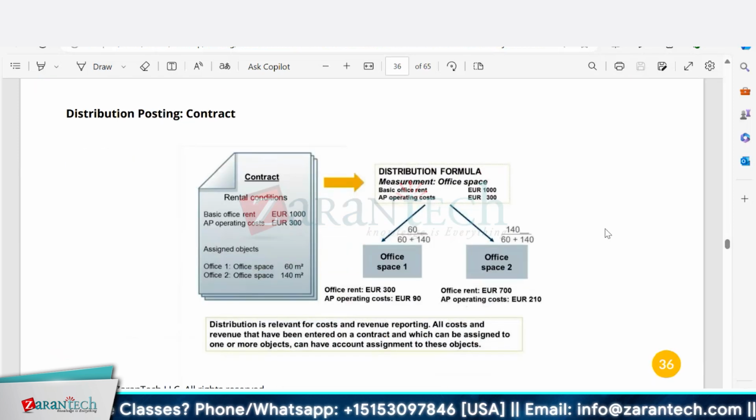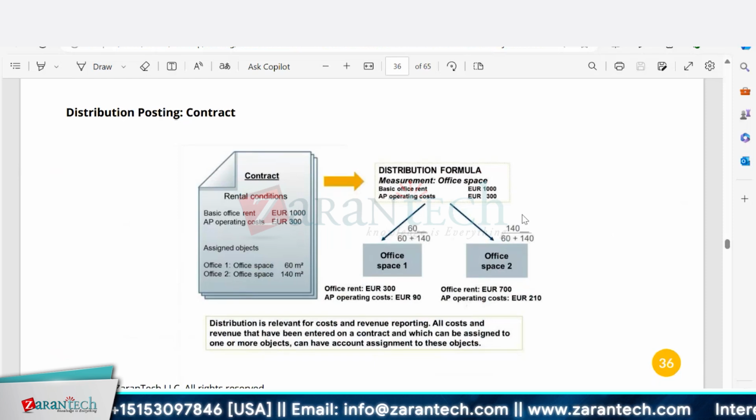Distribution posting. Yesterday we saw a scenario wherein the basic rent of the contract is 1000 and the operating cost or maintenance cost of the contract is 300. Based on the total area occupied by each rental object, we need to segregate the cost as well. So how exactly are we doing it? Based on the total square meters of area being utilized. Over here, if you see, this rental object is utilizing 60 square meters, and this one is utilizing 140 square meters. Based on that, the distribution of this amount has been calculated.